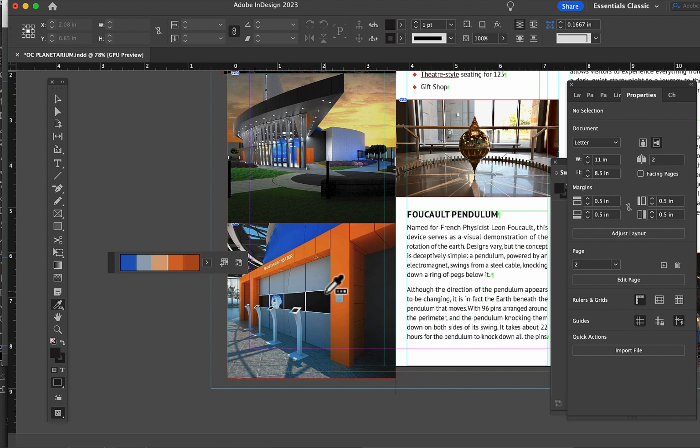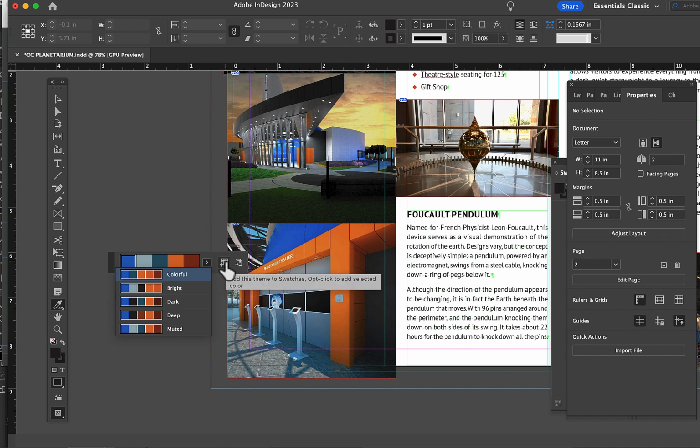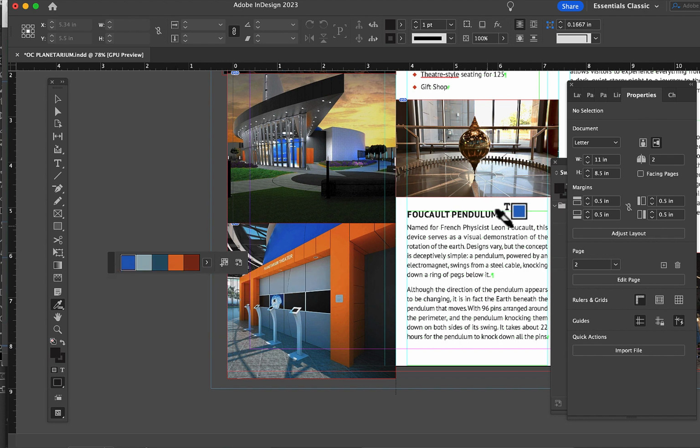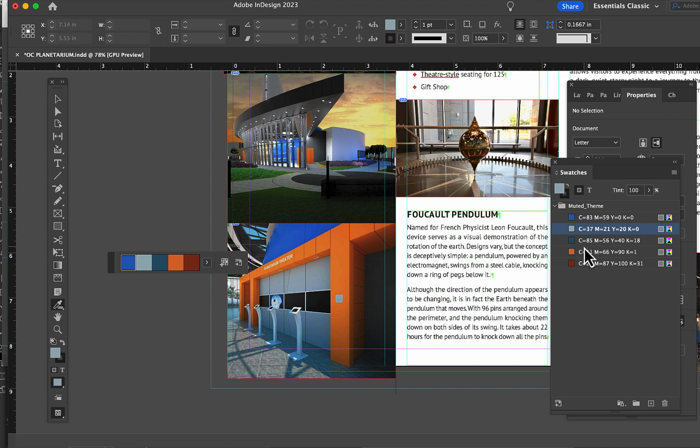So if I click this, I get a color scheme based on this entire image, and I can add it to the swatches as it is. I can even choose a darker and more muted version or a brighter version, and I just click here, add theme to swatches. So now that color theme is here. I can also go into a specific area by hitting the Option or Alt key. So maybe all I want is the blues and the oranges, and then I can add that one.